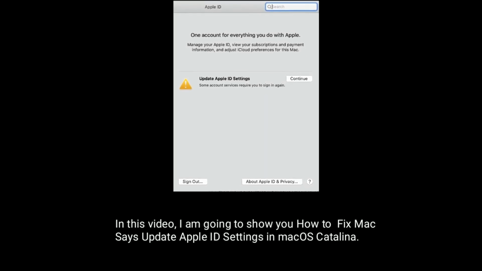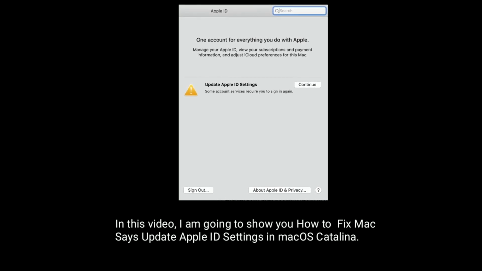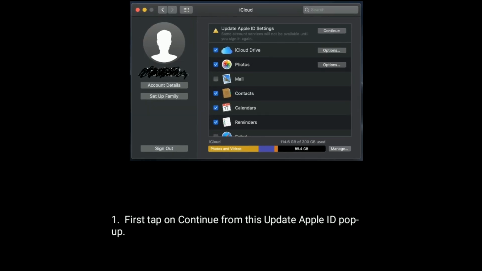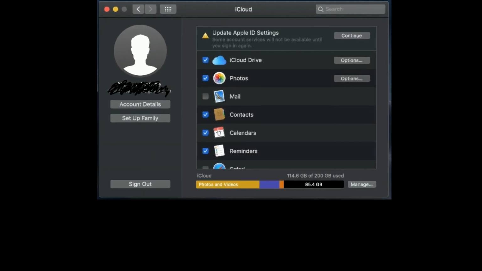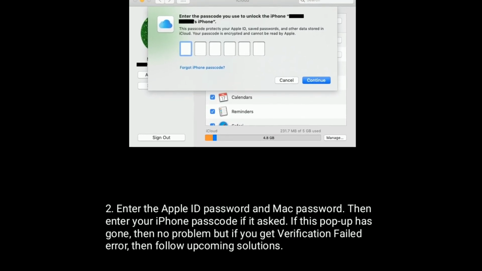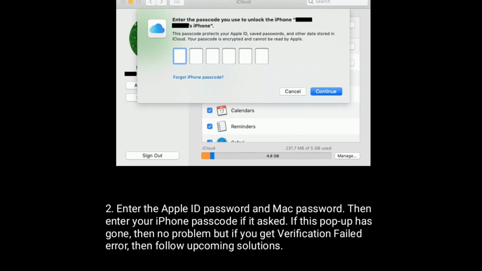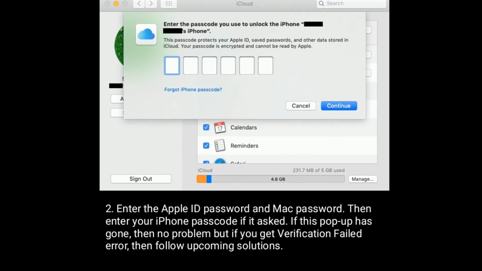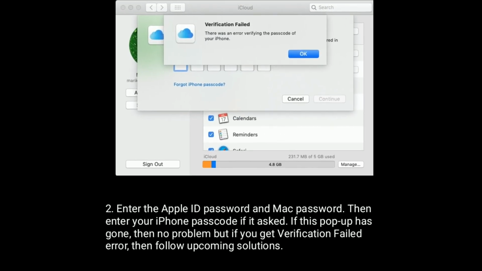In this video, I'm going to show you how to fix the macOS update Apple ID settings message in macOS Catalina. First, tap on Continue from this update Apple ID settings pop-up. Next, enter the Apple ID password and Mac password, then enter your iPhone passcode if it's asked. If this pop-up message has gone, then no problem. If you get a verification failed error, then follow the upcoming solutions.